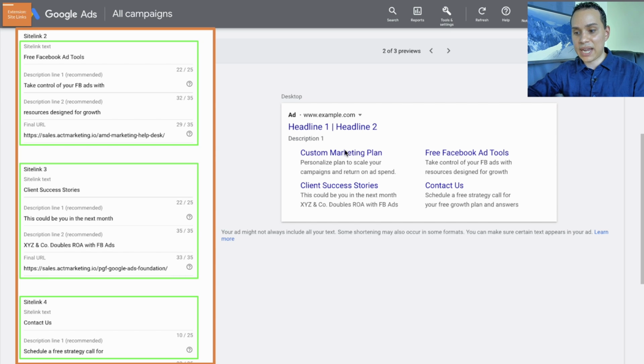So you can see we have our headline, and then we have the two description lines here. Now the description lines are not always going to show up. So you want to make sure that whatever you put as your site link text makes sense without any description. And when you create your first 4, they have to go to different pages on your site. So you can't have all of these links going to the same page.